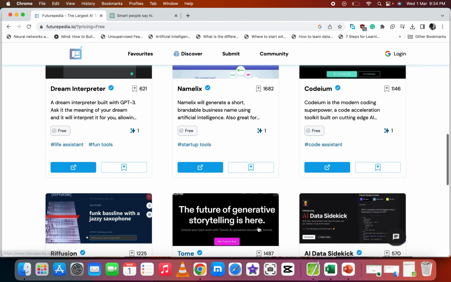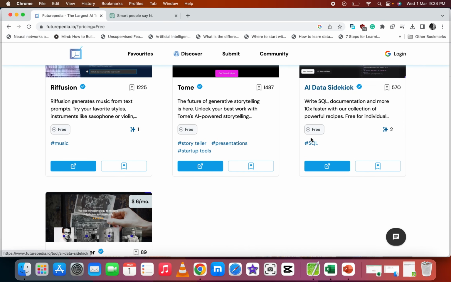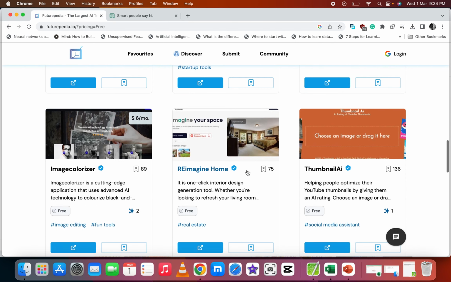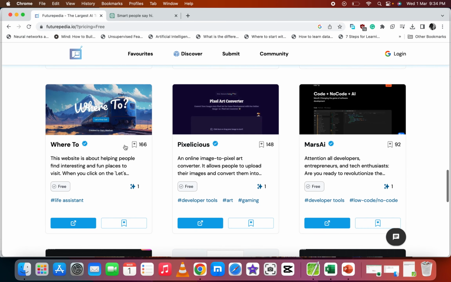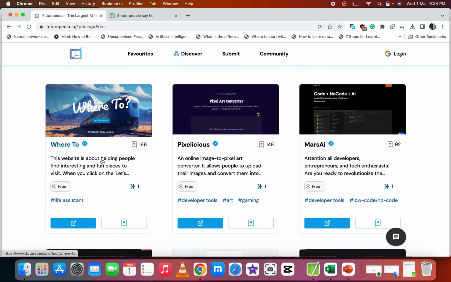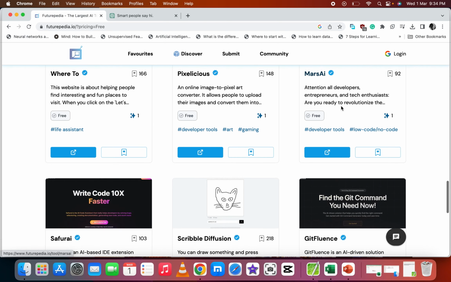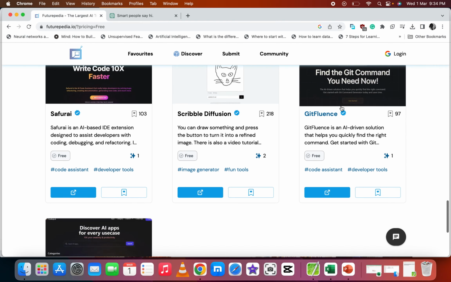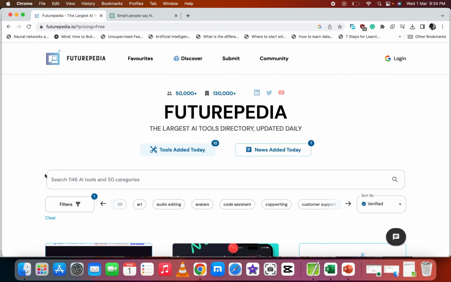Dream Interpreter, I'll try that. Okay, we have the AI Data Sidekick. Okay, we have the Terminal AI, where to. Okay, so this website is about helping people find interesting and fun places to visit. We have the Mass AI. Okay, so the Mass AI is also attention for all developers. Okay, we have a lot of AIs here. As I said, it's over 1,000.